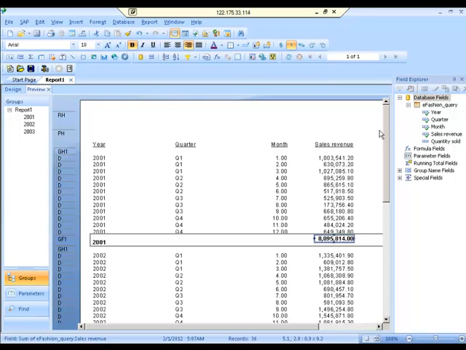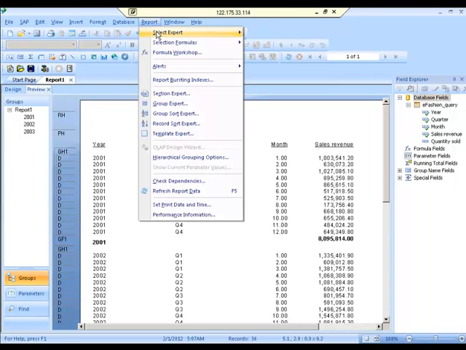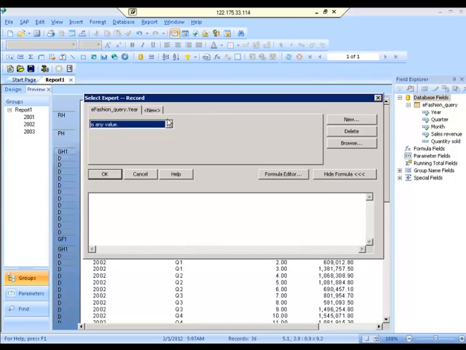And if you want to hide the data for 2001, if you want to apply a report level filter in Crystal, you need to go to report. There you have select expert. There you have record. If you want to apply a filter on year, just select year, click on OK, and then apply.